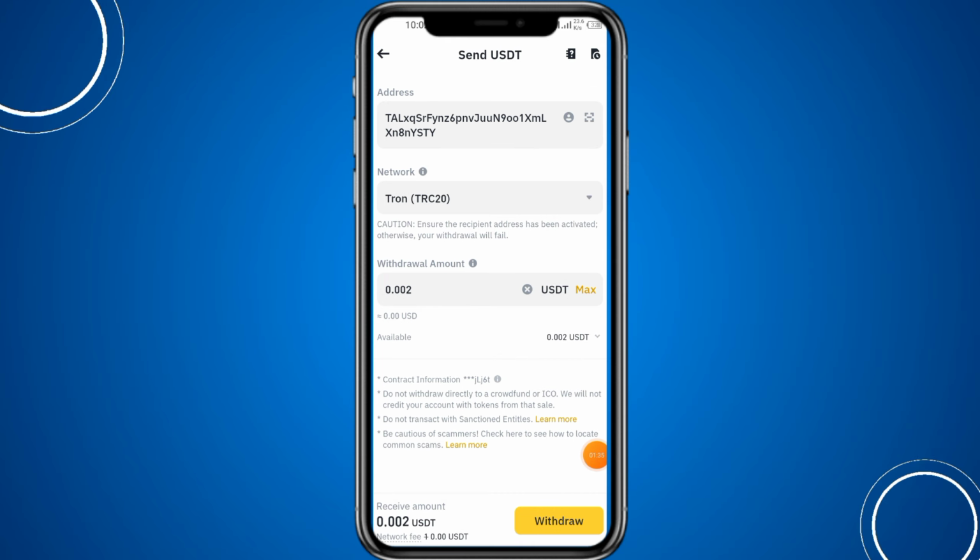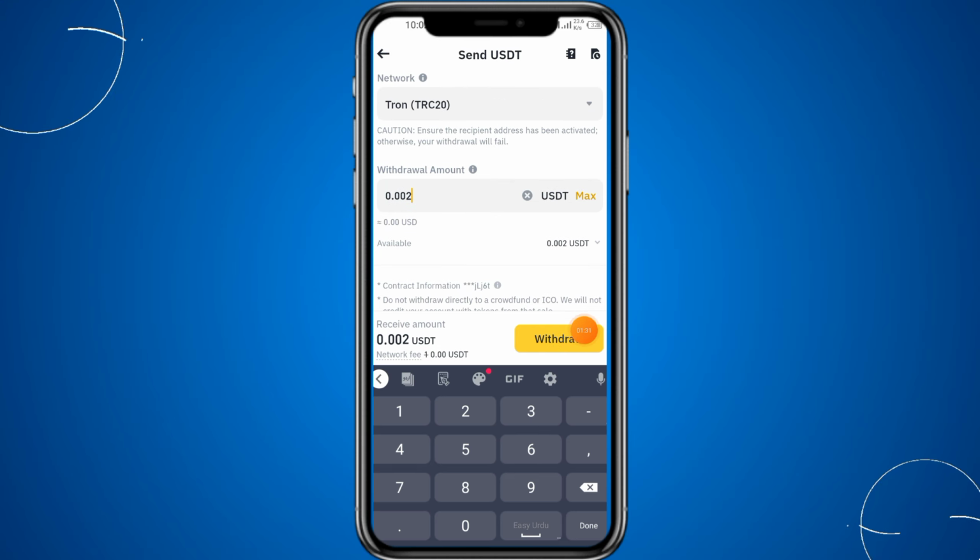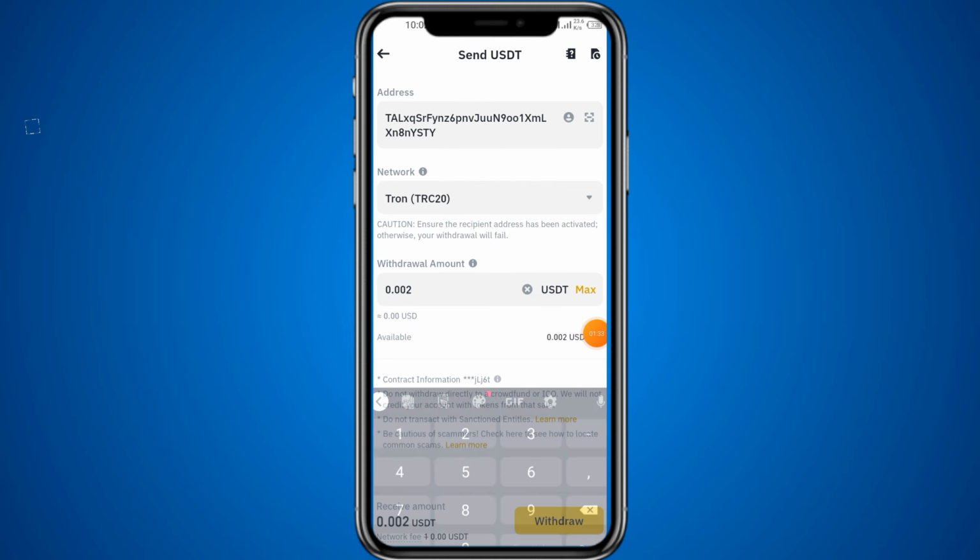In this way, you can not only send USDT from Binance to Binance, but you can also send the USDT to any crypto exchange.